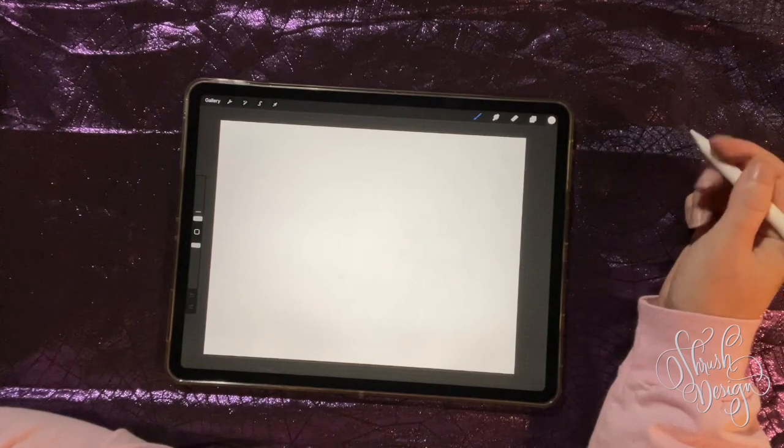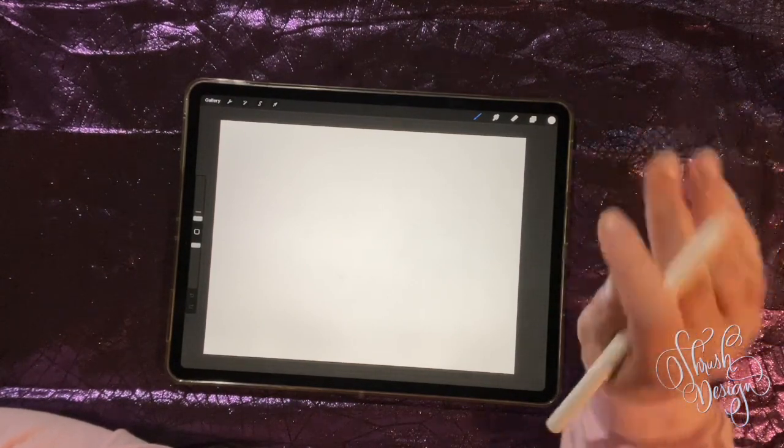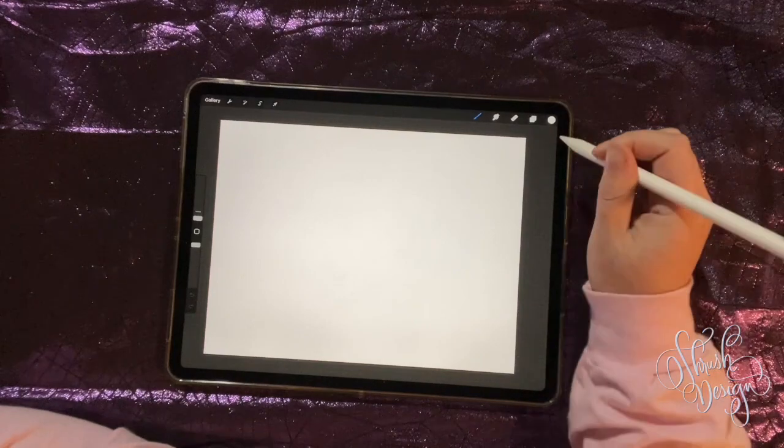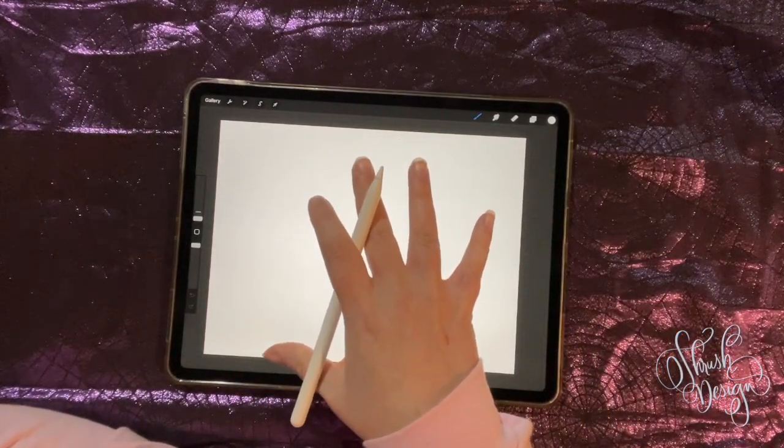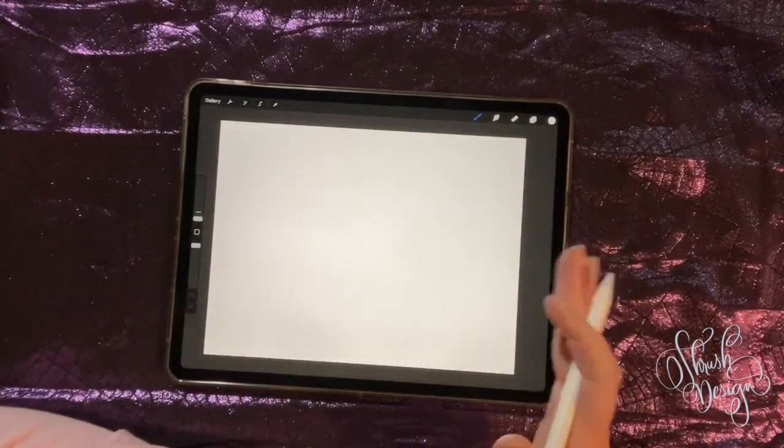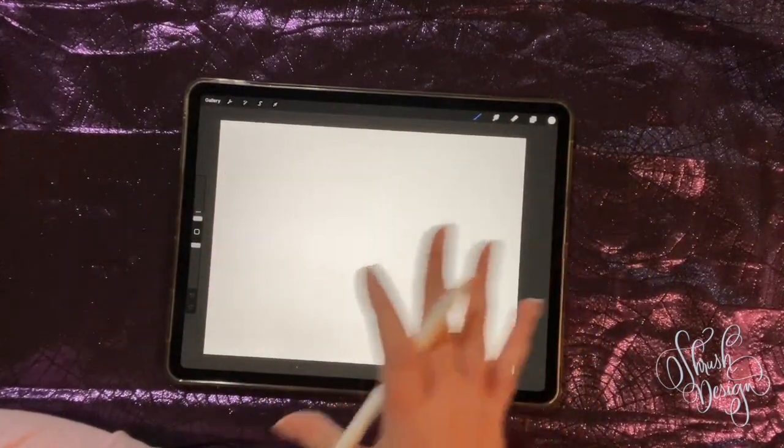Alright, so for this ghost spiral animation that I want to do, I'll explain a little bit more about it in a minute, but I opened a document, a canvas. Mine is 2000 pixels by 1500. That's just one of the presets I have.